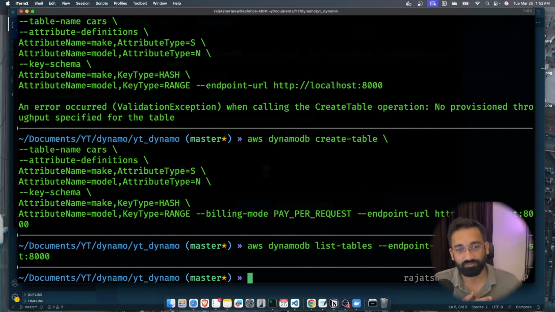Going down, I would use Node.js to connect to this particular container and show how we can run some types of CRUD operations. Okay, thank you.